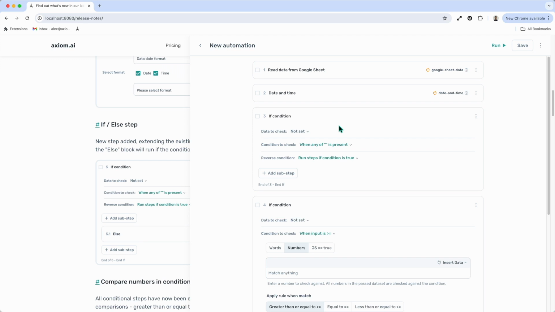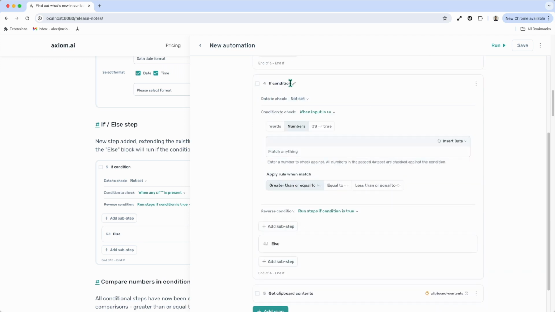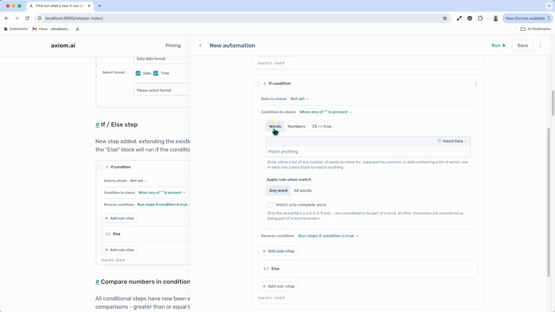Moving on from that, we have a new if-else step. So this step basically executes one set of steps if the condition is true and another set of steps if the condition is false. It's pretty easy to set up. You can see it on screen here. And then below the else, you can set the steps you want to execute if the condition passes false.